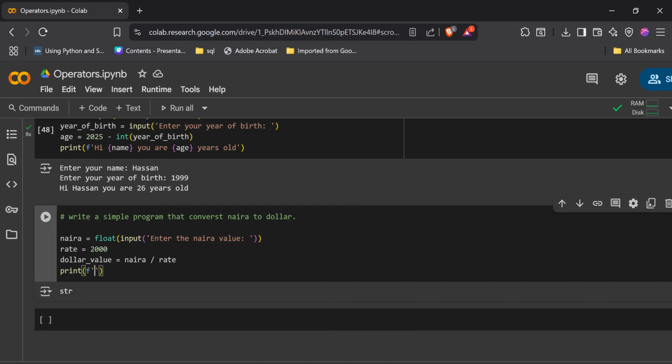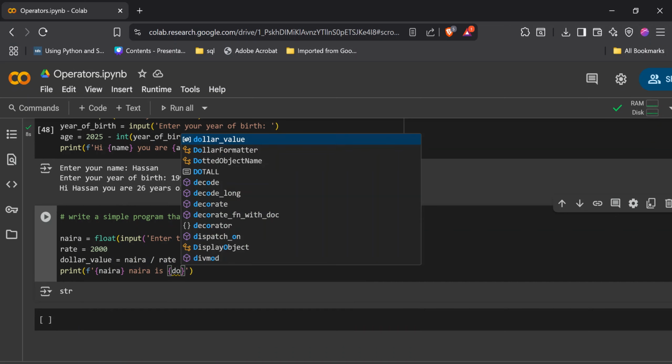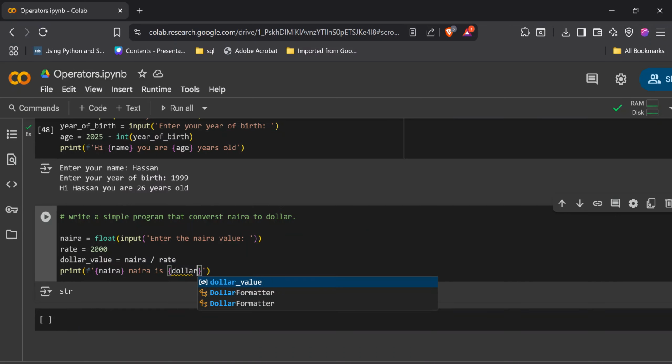Then we can go naira is dollar. Since we have a dollar sign, we can just put that here. Dollar value at rate naira per dollar, something like that.